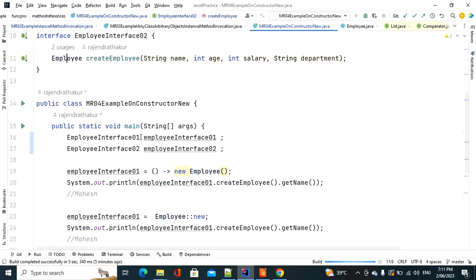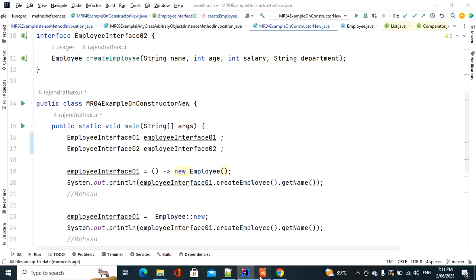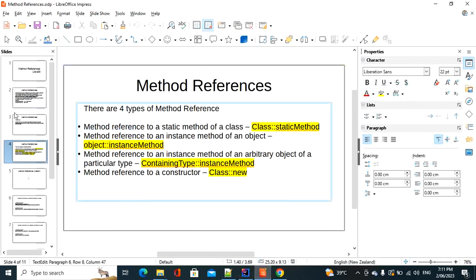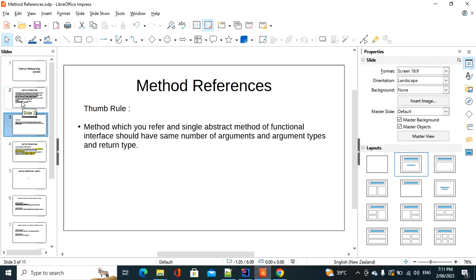So let me run this. Yeah, see, we have got the same Mahesh, and the next one is Rajendra. Just before winding up, I want to show you the main key points. You can pause the video and go through the main important points. So this is a thumb rule: whatever I said, the signature should match.